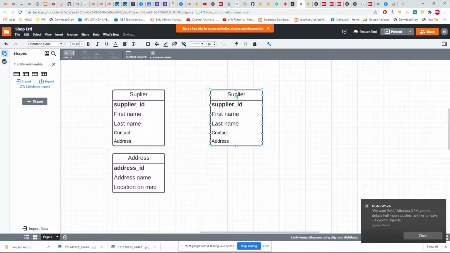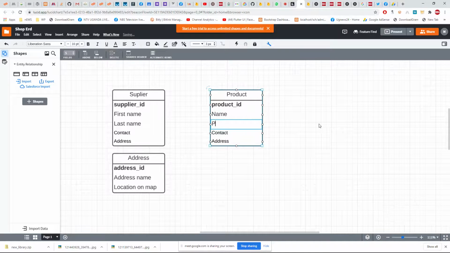So here I'm going to put a product. Then this product will have a product ID, and it will have a name. Of course, a product must have a name. It will have a property. It will have a price. Okay, it will have a price.